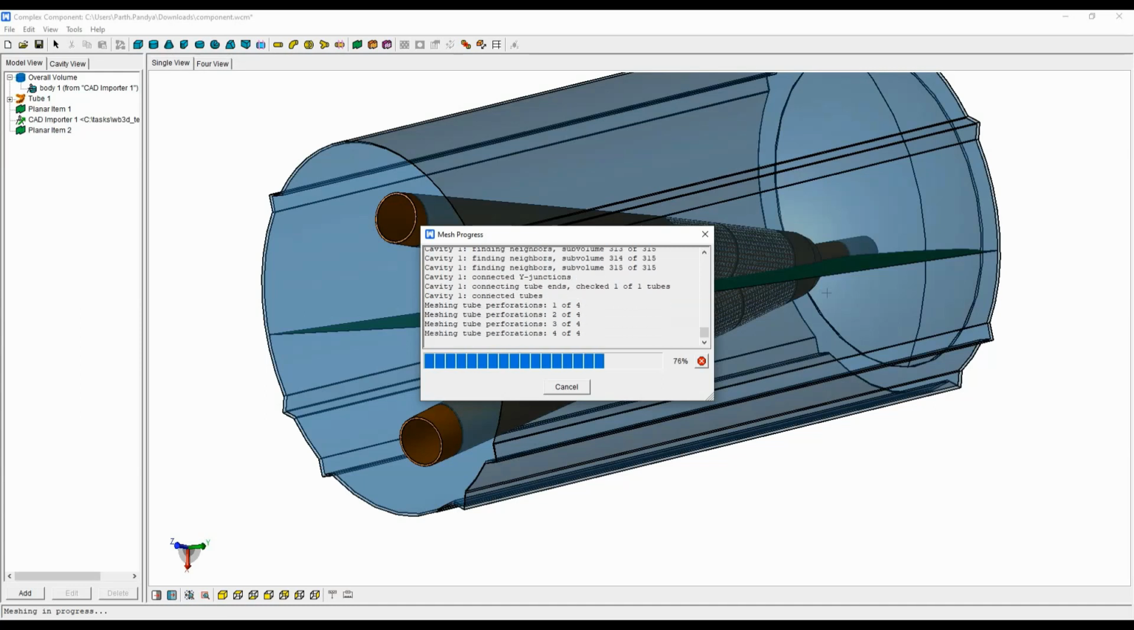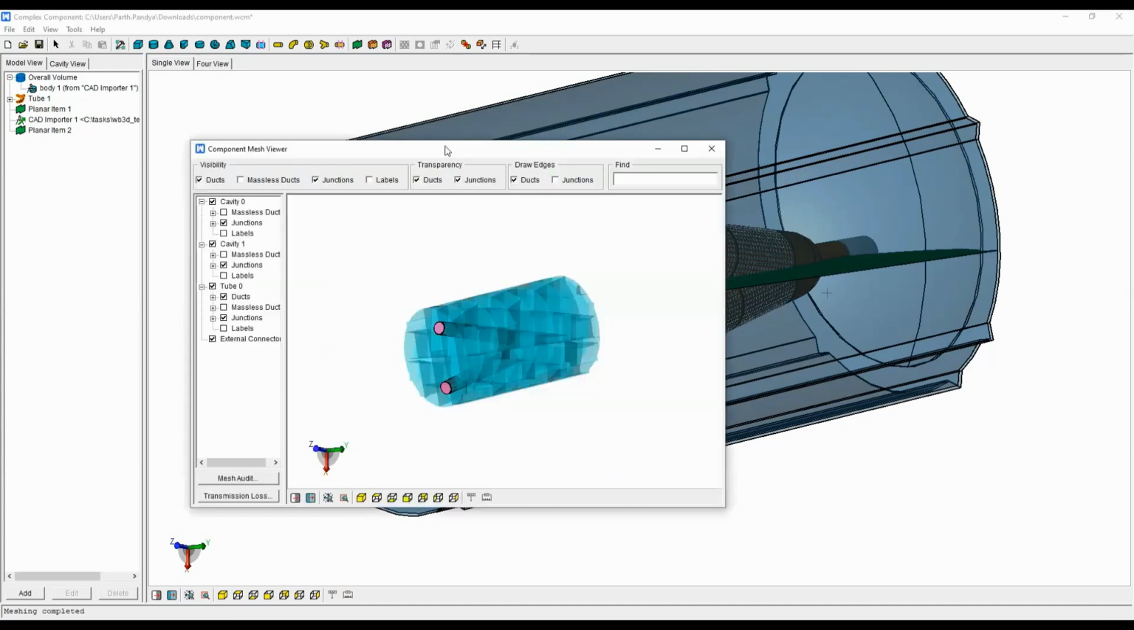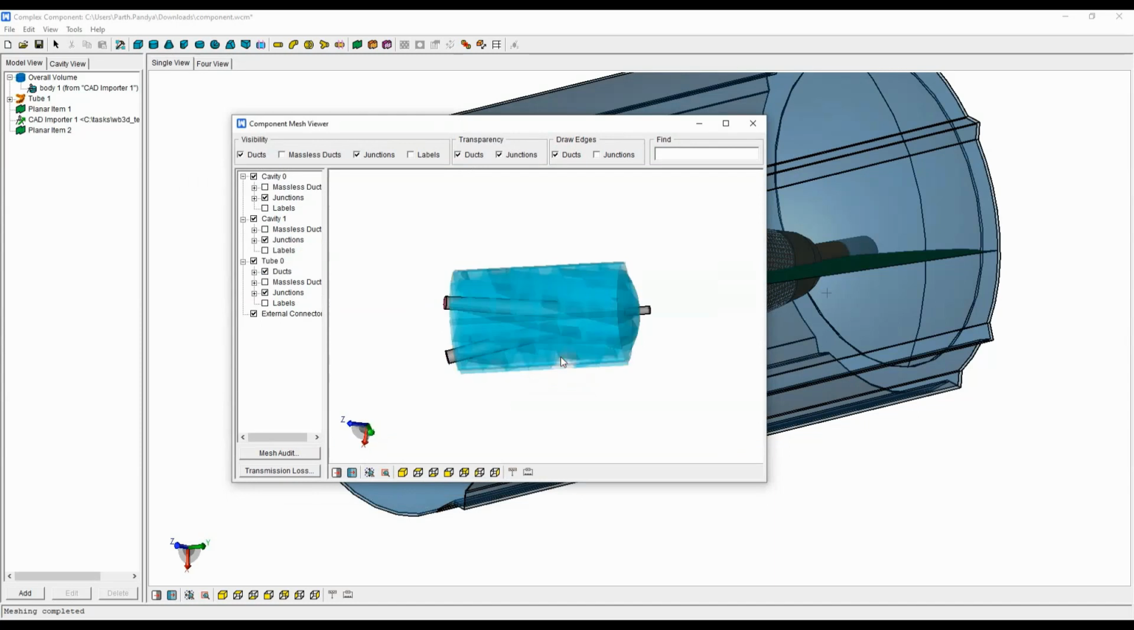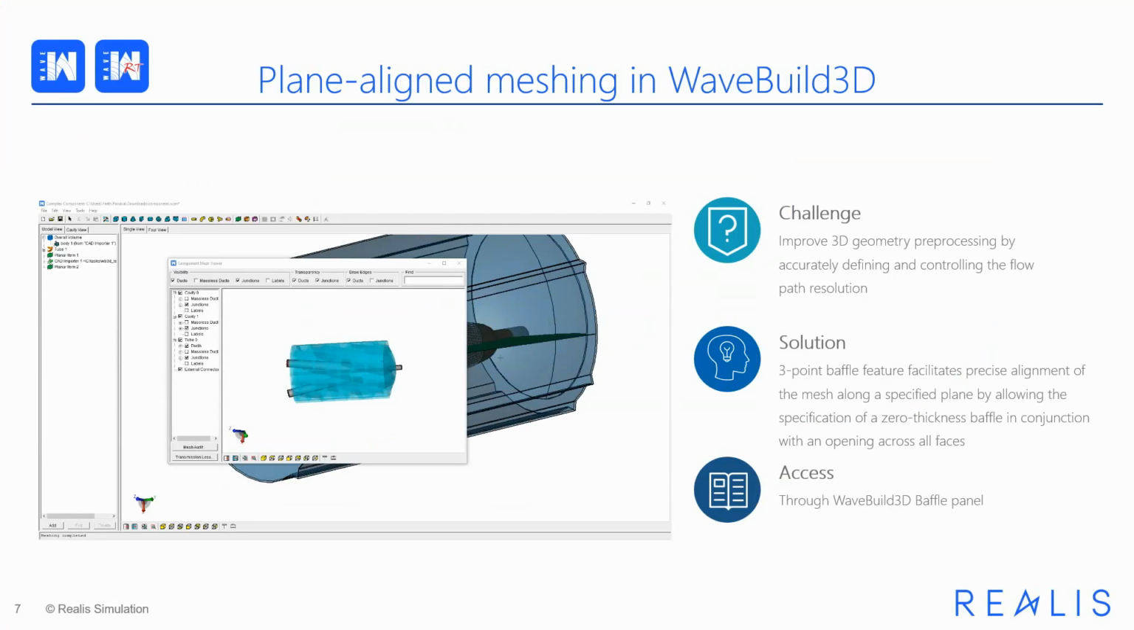And once we have created the computational mesh, we can see that the Y junctions are aligned, guided by the position of the baffle, and the mesh reflects the symmetry of the geometry. With this finer control over baffle placement and alignment, users can achieve greater accuracy and reliability in their simulations, which ultimately leads to better designs.